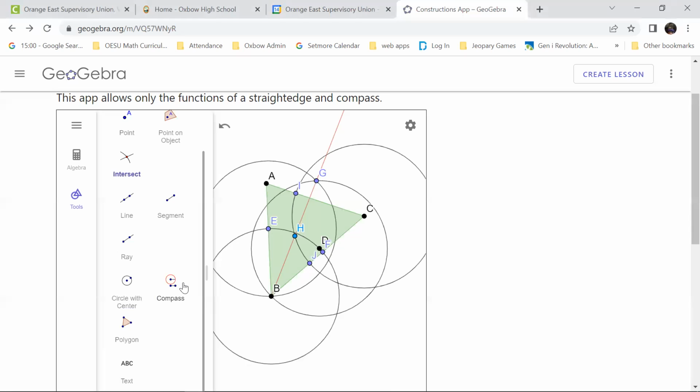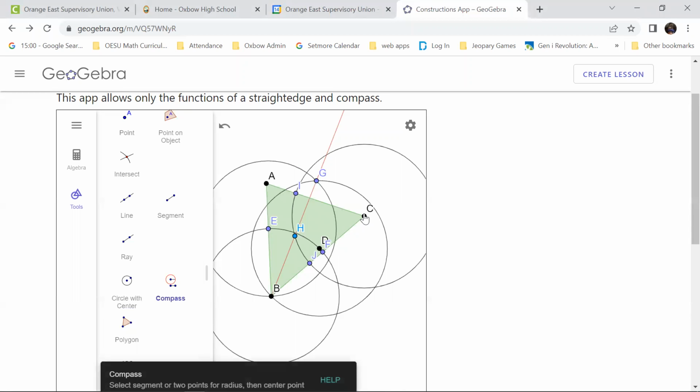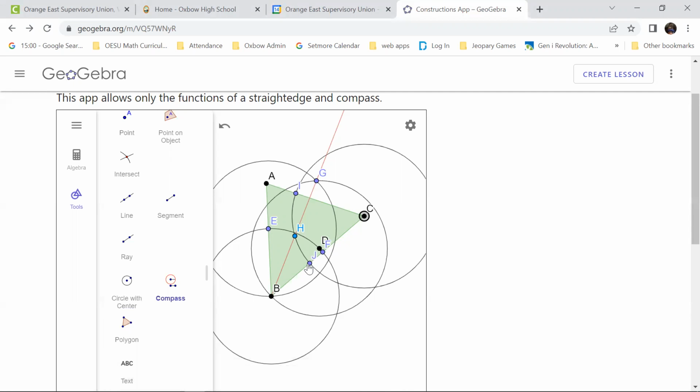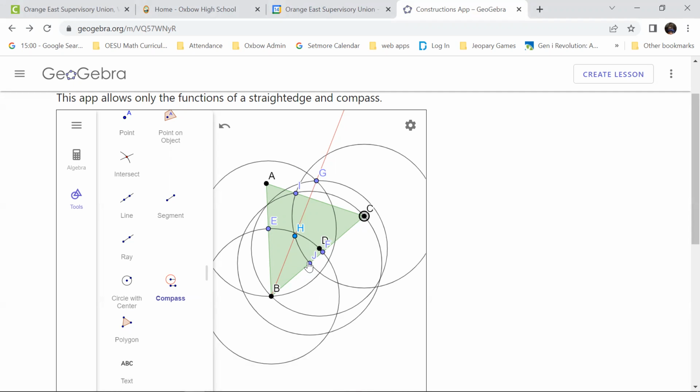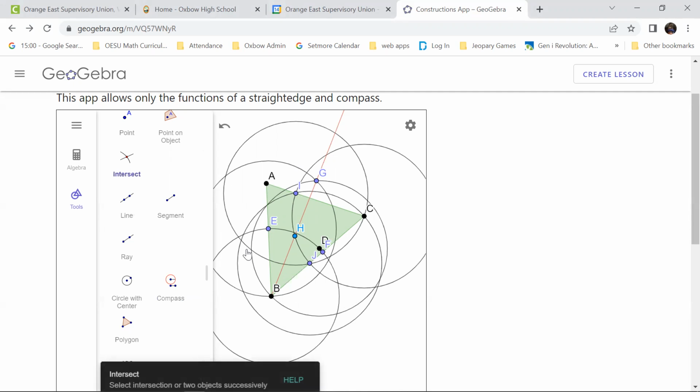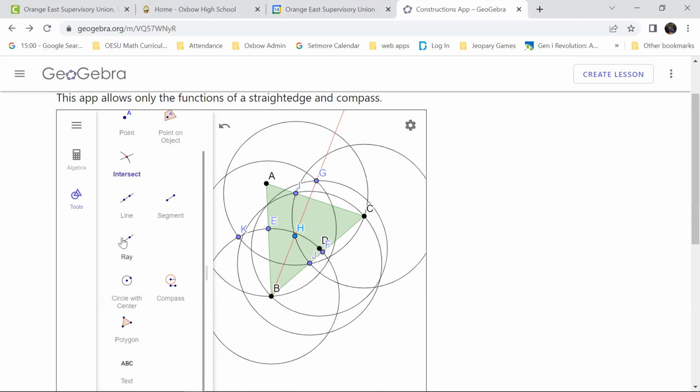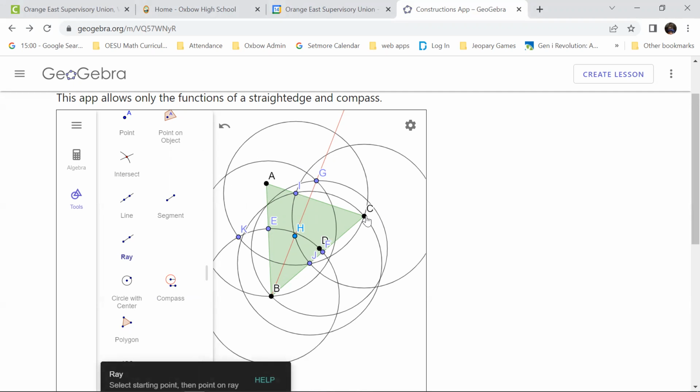Now I'm going to use my compass to get that distance, and I'm going to center a circle at J. Then I'm going to do that same thing. Probably the compass is remembered, but I'm going to make sure. And then I'm going to click on I. And you see where those two circles intersected? I think it's right there. Okay, so I'm going to find that intersection. Now I'm going to do a ray from C to K.